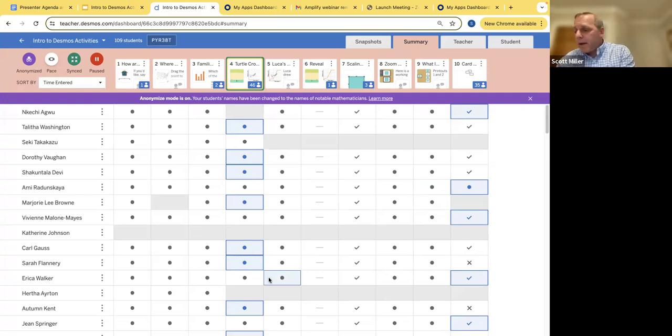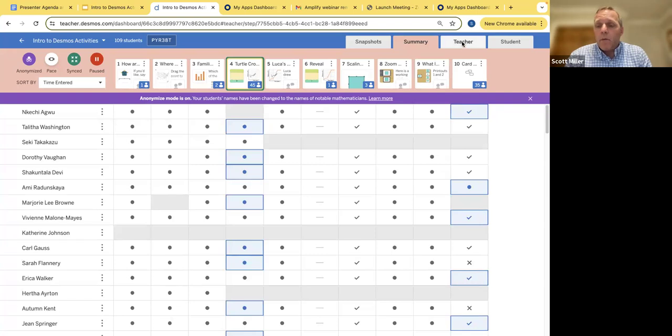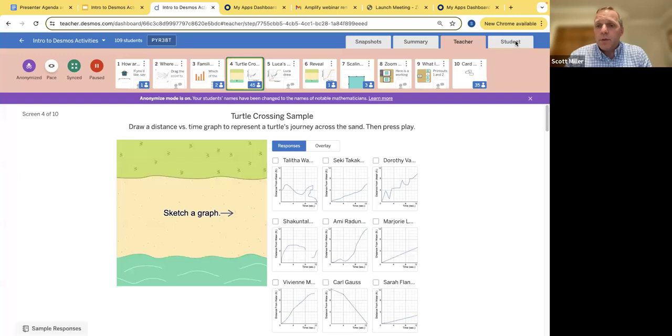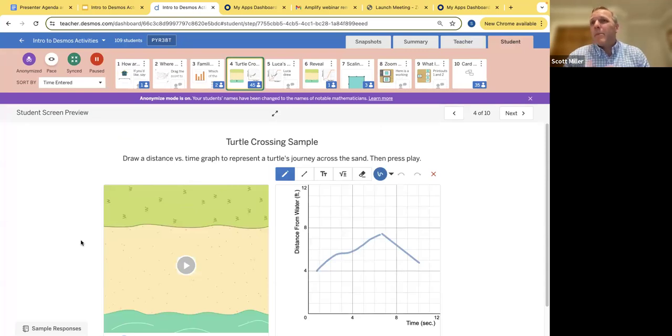Okay. All right. A couple other things to show you before we get into the feature about the teacher side, from teacher.desmos.com. That is where I'm going to look at some ways I collected our answers. Just to summarize, the summary shows me the entire class. The teacher tab shows me all of the work that you have done as students. And the student tab just shows me the activity from a student perspective, to demonstrate something.